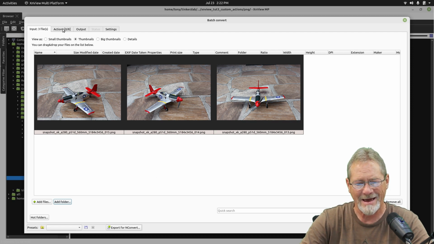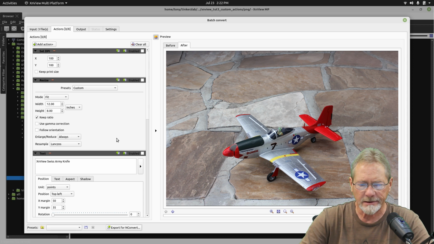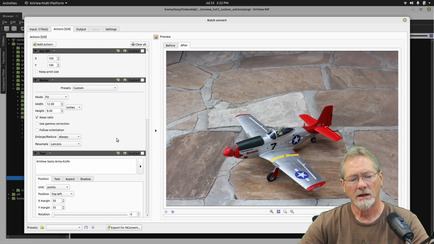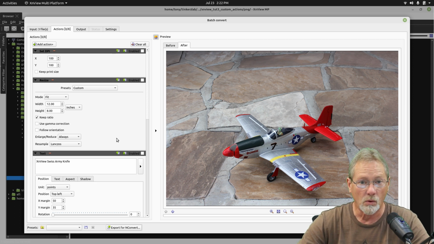And I'm going to go to my actions. Now, like I stated in the last episode, you can create as many actions as you want, and it will remember those, and it will bring those up next time. And then all you have to do is enable or disable the actions that you want to run, disable the actions that you don't want to use.